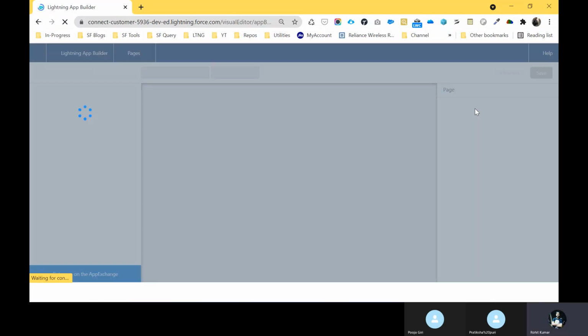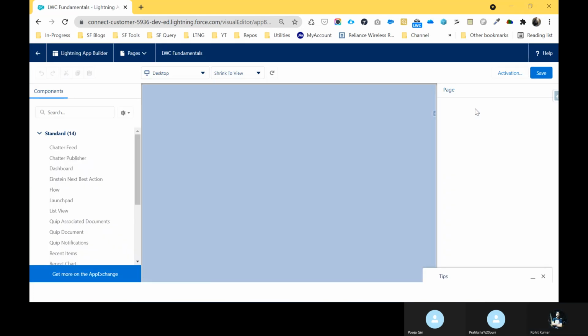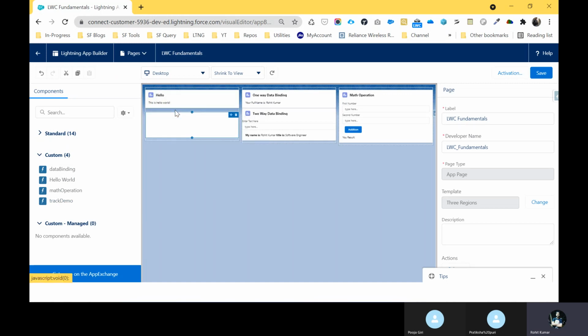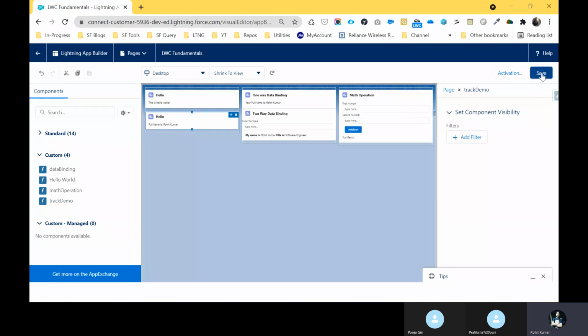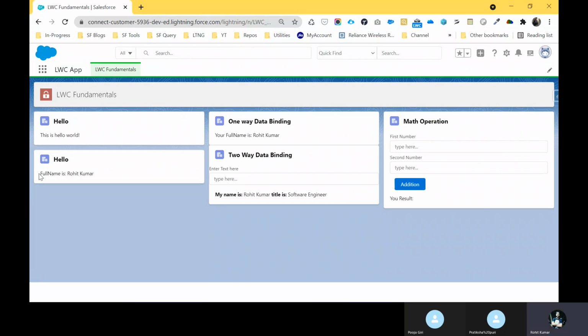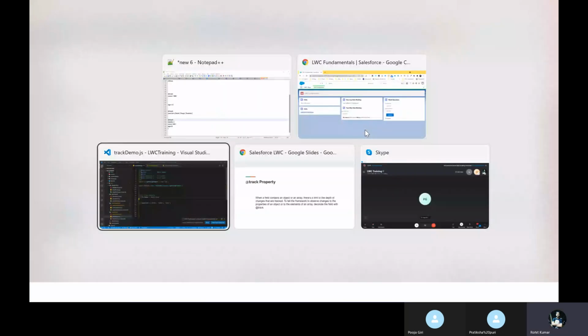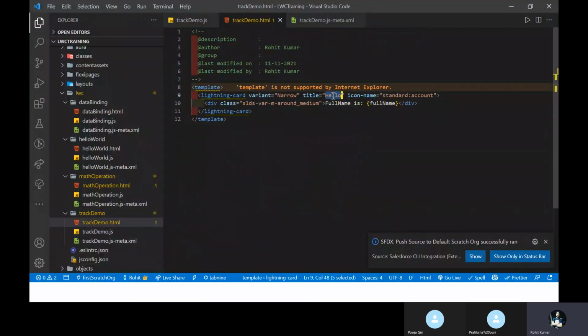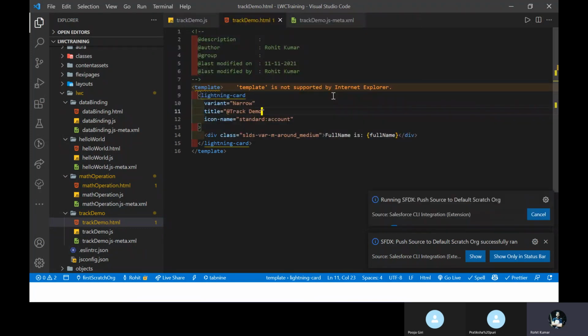Once you edit this page, here you can select trackDemo, drag and drop it in a particular place, and you can see my name here. Just save it and go back. Now you can see your full name, and you can also change the title as well, because this is a trackable. So always give the title like @track demo, something like that. So just push the code, and you can see the output as well.